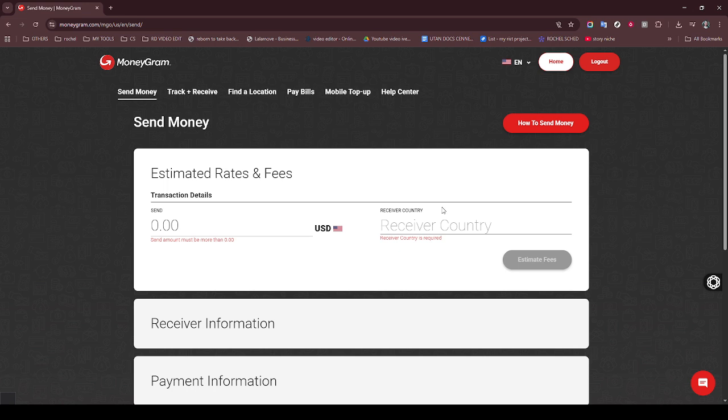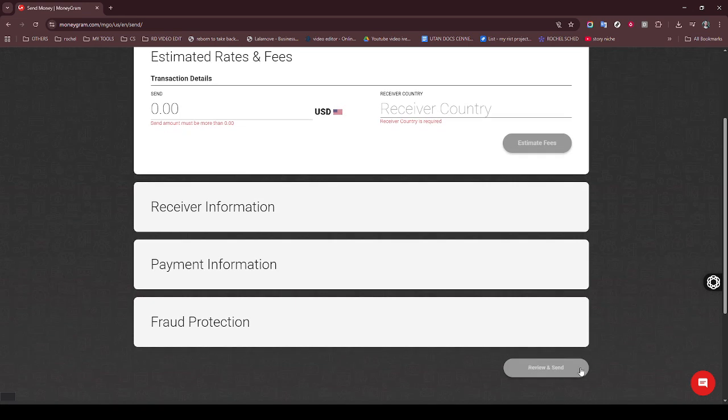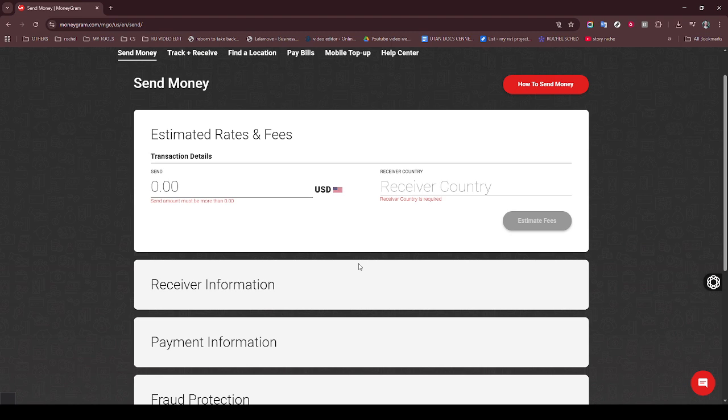Once you've confirmed all the details are correct and you're confident with the information you've provided, go ahead and confirm the transfer. You should receive a confirmation message or email summarizing the transaction details. This confirmation will include a reference number, which is essential for you and the recipient to track the transfer. Be sure to note this number and keep it accessible.